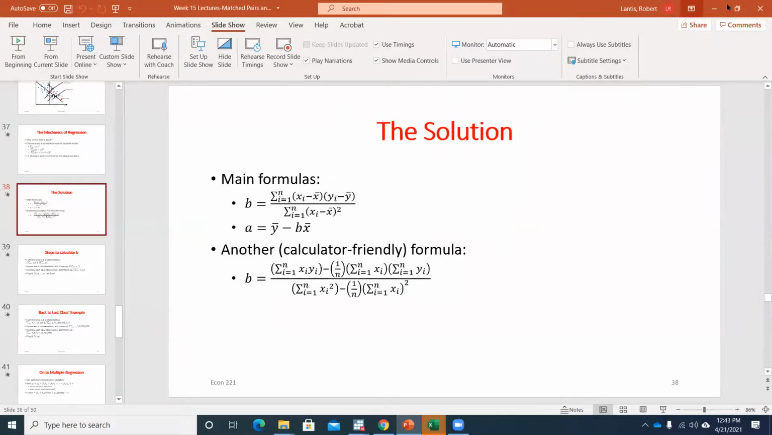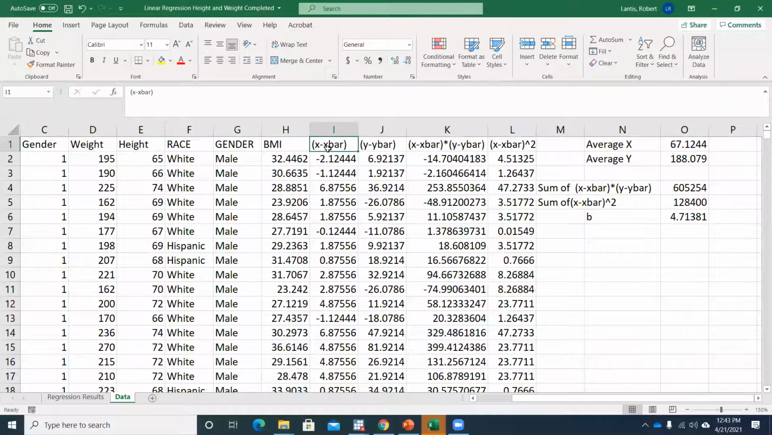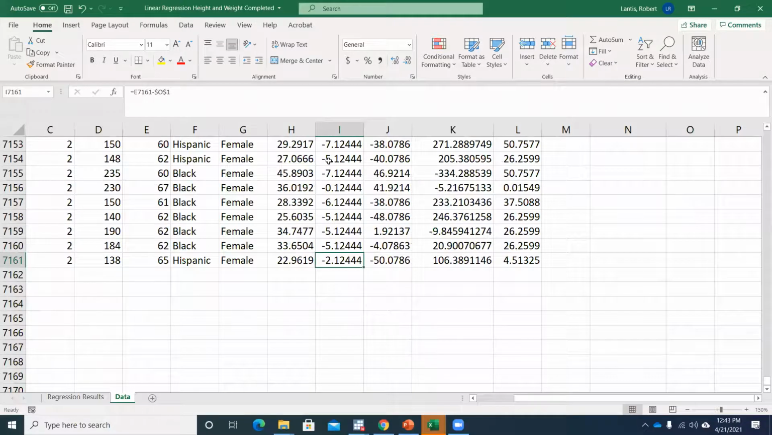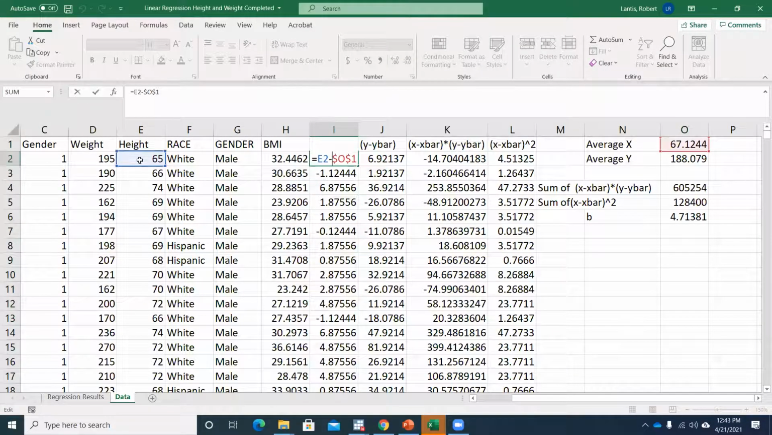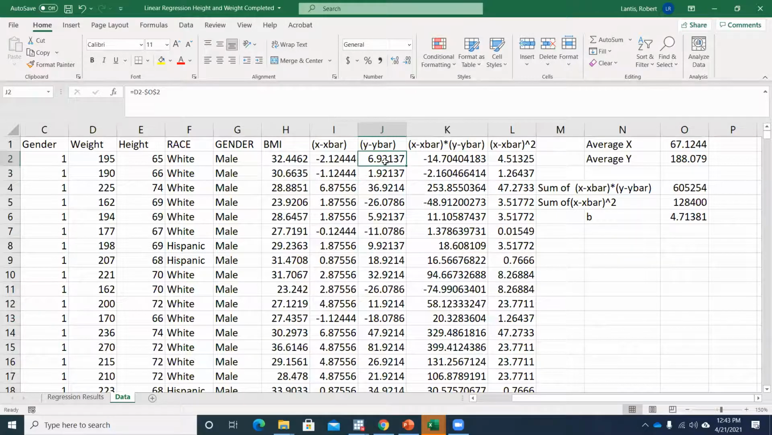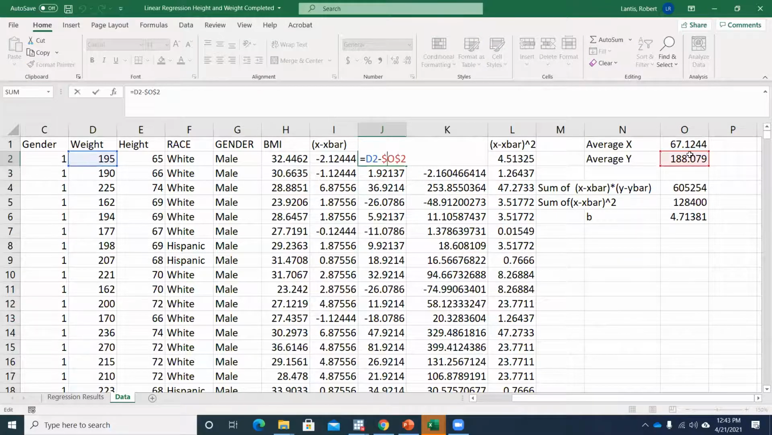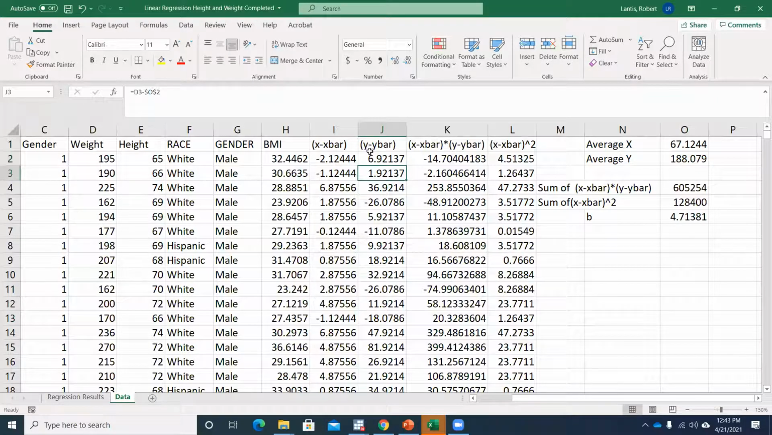I can create separate columns for this. So I took the average X and the average Y, right? We know how to find means. That's pretty easy. So I just found the mean height and the mean weight. For that first person, I took their height and I subtracted the average height, right? Or X minus the average X. Then for this person's weight, I took their weight and subtracted the average Y, or the average weight. So now for this person, I have their difference, whether or not they're above average height and above or below the average weight.